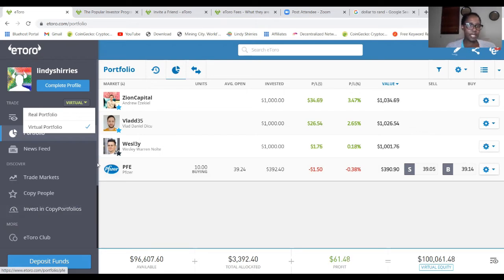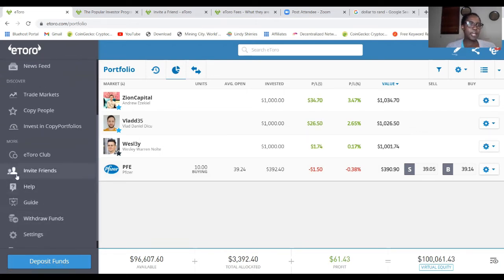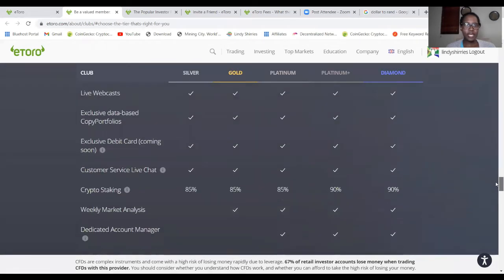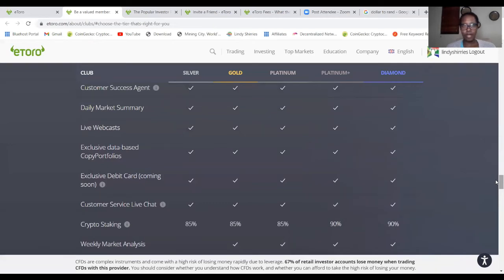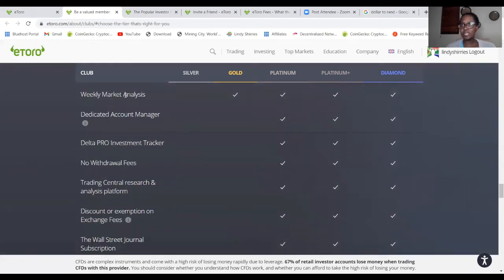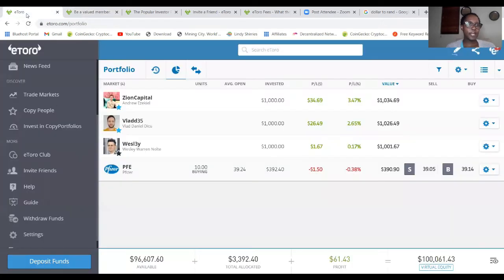And then let's go down to see eToro Club. I didn't read much about it, and I wouldn't want to talk too much, but it looks simple. Let's just go for it. So I guess you join a club, and there's silver, gold, platinum, and you'll see there are things that you can access even more than your free accounts, like your live webcast. If you have silver, you will see copies, crypto staking, 80%, weekly analysis. This is something that we do not get as a free account. So that's the eToro Club.